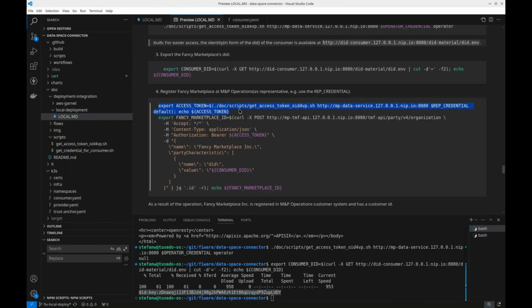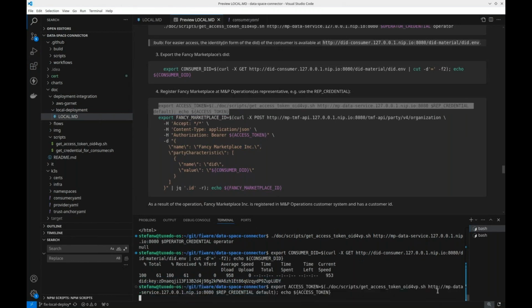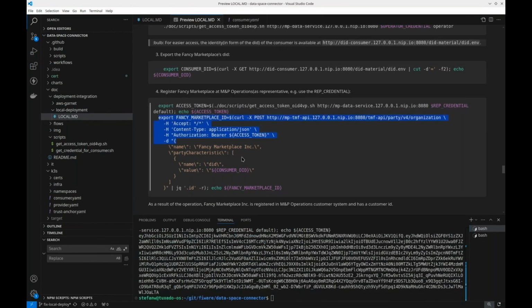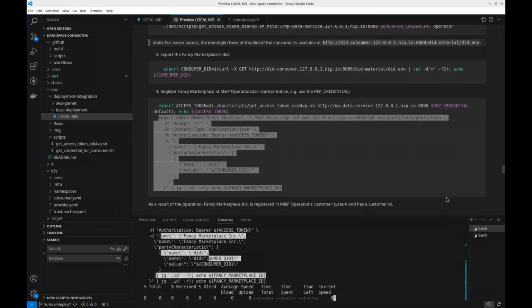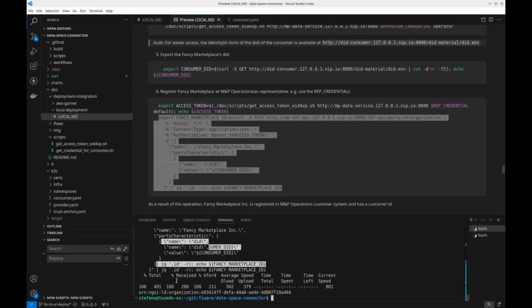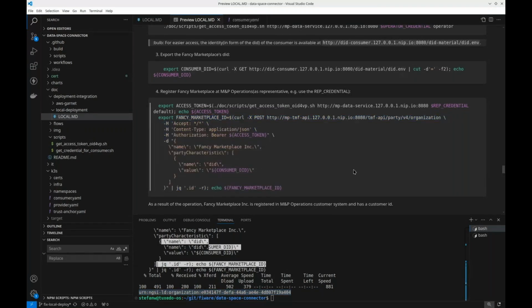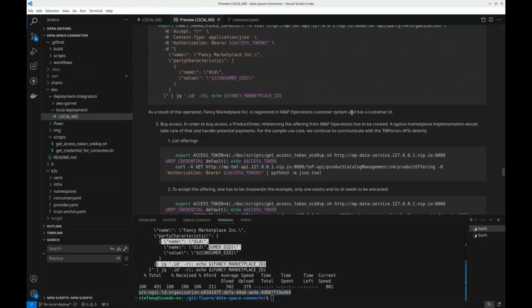Now, let's first try to get an access token for our representative. We have the access token. And now we want to try to create the organization on our Teamform API. And we actually got a successful response. We now have not only our data space participant ID, but we also have an organization ID inside the system of the data provider. This is something, again, quite specific to the Teamform API and how it works, and usually encapsulated by the marketplace. But we now have this ID, and we can use it to further interact with the Teamform API to buy access to the data service.